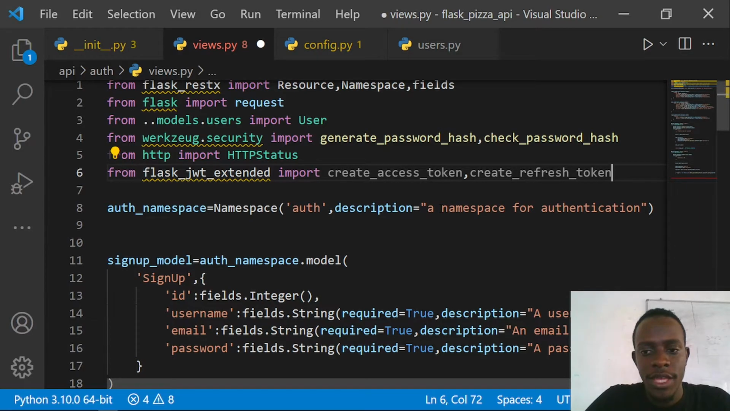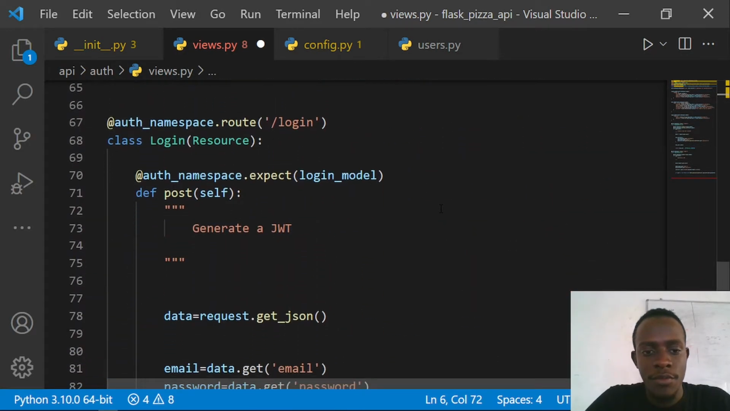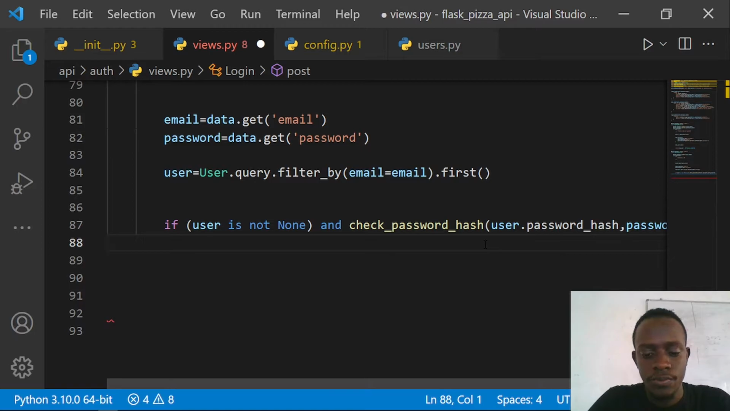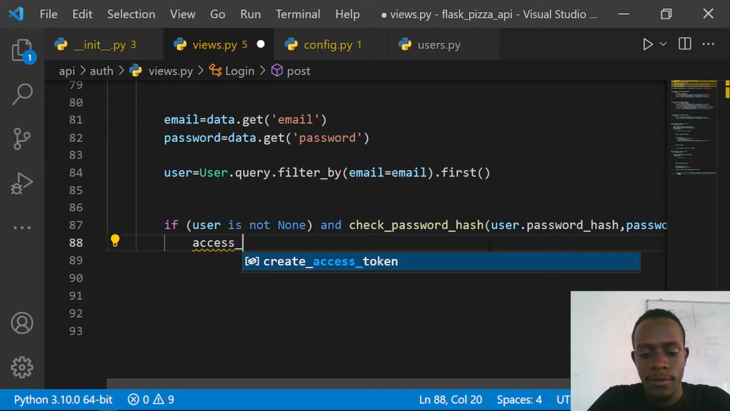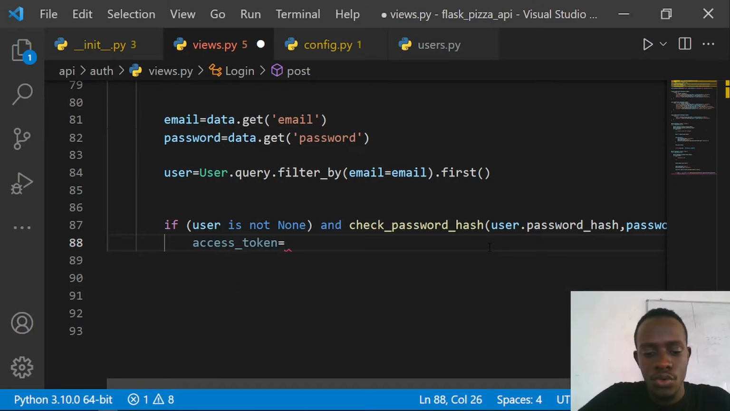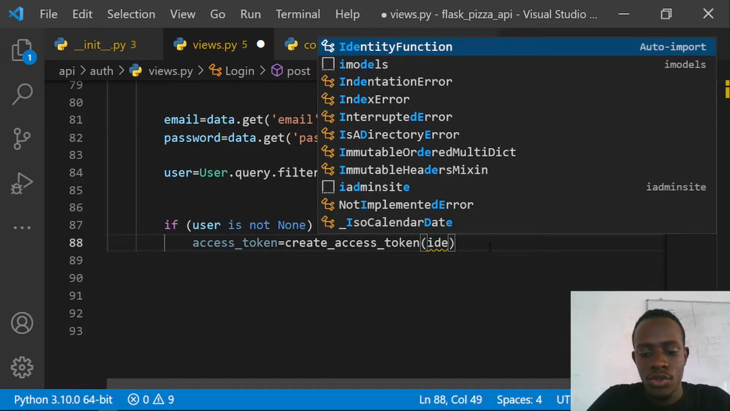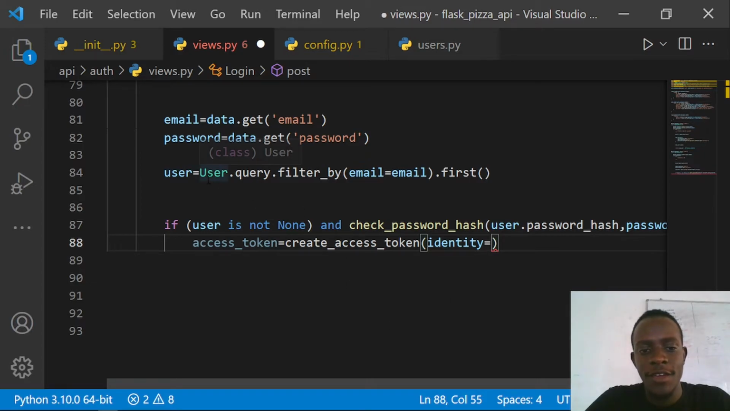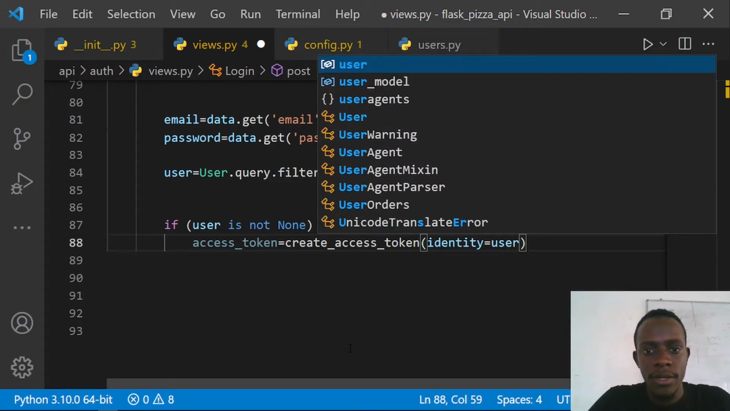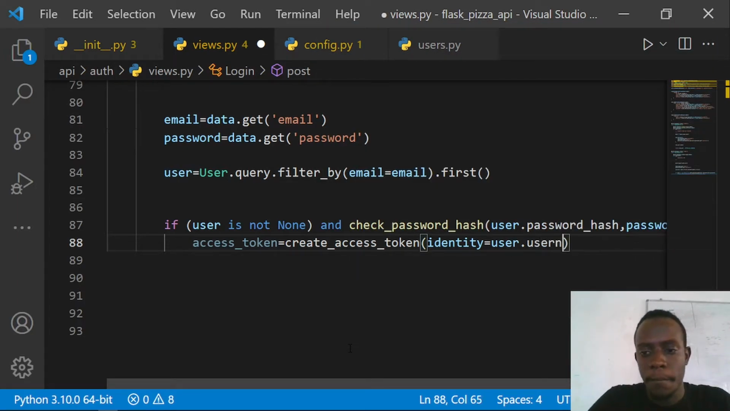Right after importing these methods, I'm going to go ahead and use them. So I'll just come right here, and what I'll do is to basically create our access token. So the access token is going to be equal to create_access_token, then we shall provide an identity. So we want to store a user's identity in this access token. In this case, we're going to store the identity as the username of that specific user. So identity is going to be equal to user.username.